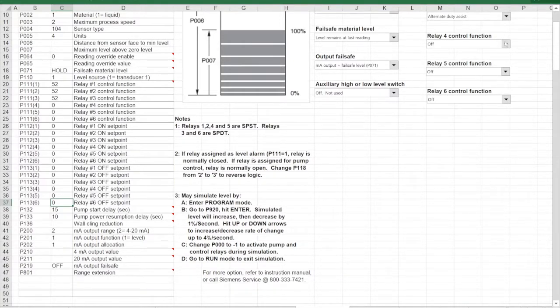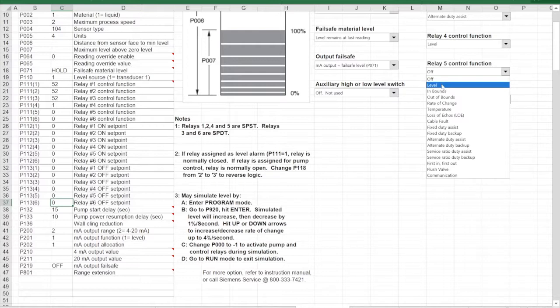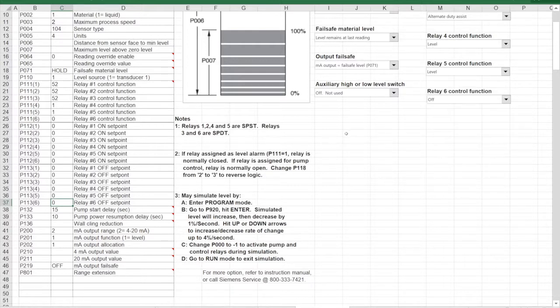So relay 4, we're going to make that a level control, which will be a high level, and relay 5 will be a level alarm also, which is for a low level alarm. Once we've defined our control function, we have to assign our set points for on and off set points. So let's make up an example here.